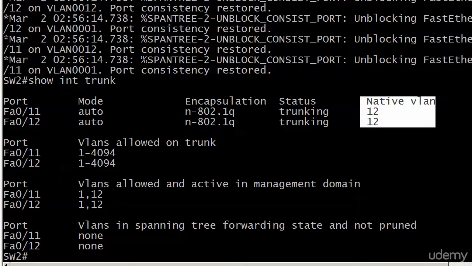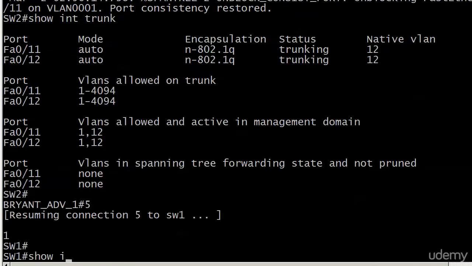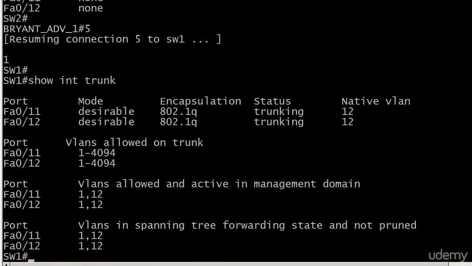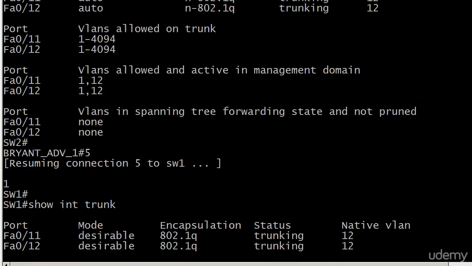You always want to run show interface trunk. First off, make sure your trunks came back up the way they should and that your native VLAN has successfully changed. We certainly should be fine on the other. I thought we might get a couple of logged messages there, but we didn't. But we've got native VLAN 12. Now everything's just fine, just back the way it was.